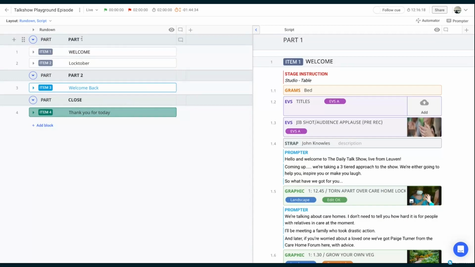So your parts is what you can use to create your very first, your highest level main structure of your episode. So that can be, for example, your first part can be everything for your show open or your pre-show items. Your second part can be the show itself or the first part before the commercial break, all the way until your show close or the goodbye message or whatever it is for the specific show that you are trying to create. So these parts will form that main structure.